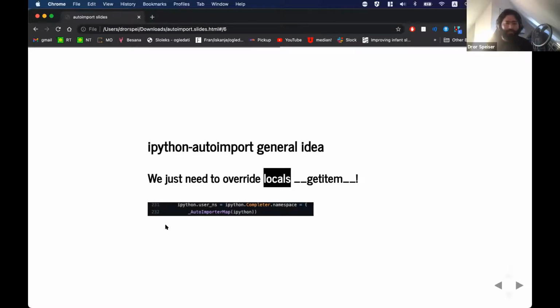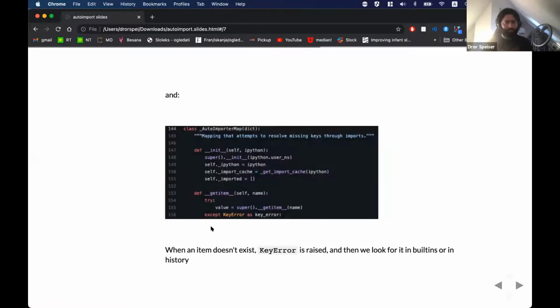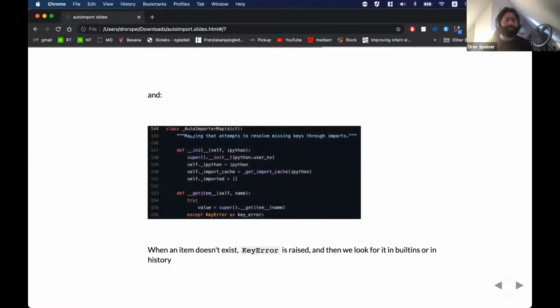So here are two lines in the project, IPython AutoImport. We take the IPython object and we override the user NS object with our auto importer map. We also override the completer for interesting reasons. Let's not get into it. So here is where we override with our own object. And here is what this object looks like, auto importer map.